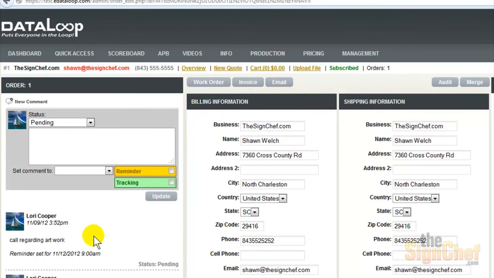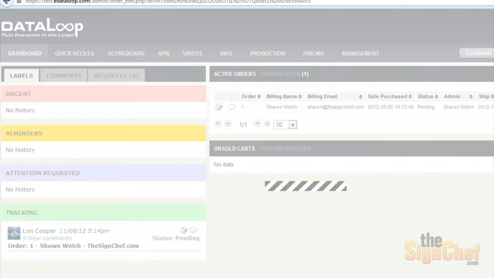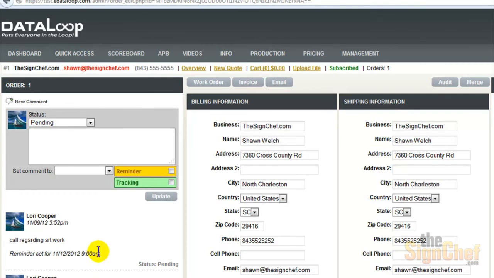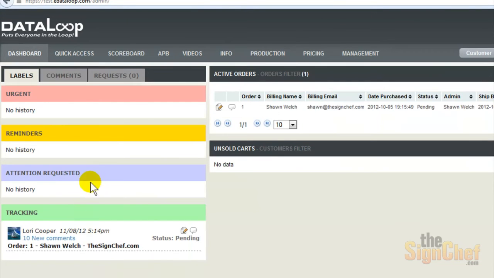It's only showing this to me. It's something I made for myself. It tells me the time, what it is I'm reminding myself to do, and this right here shows that's the time that it's going to pop into this category. It's not in here now. Even though I've reminded myself now, it is not going to populate in that list until 9 a.m. So I'm going to remove that. Let's go back to attention request.